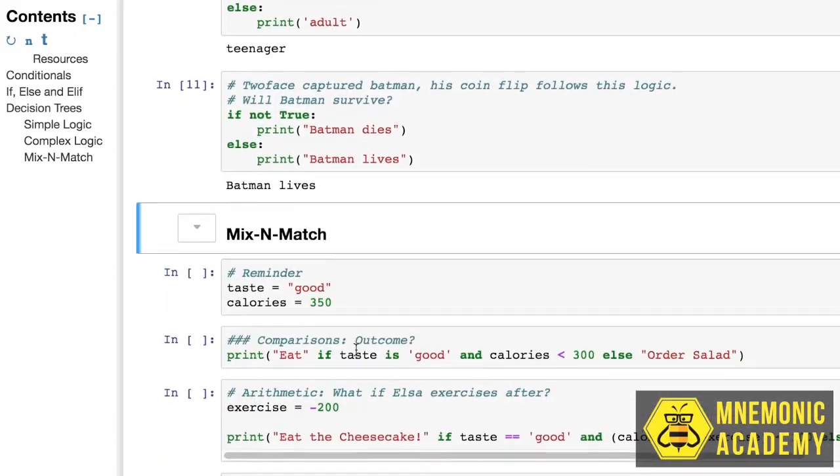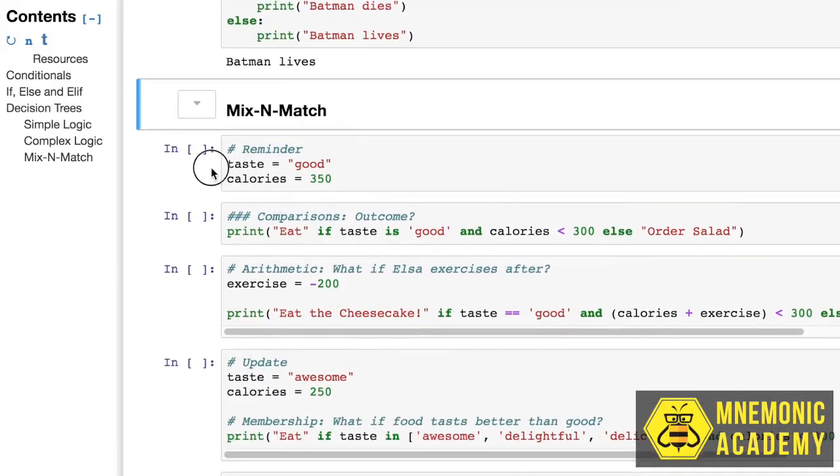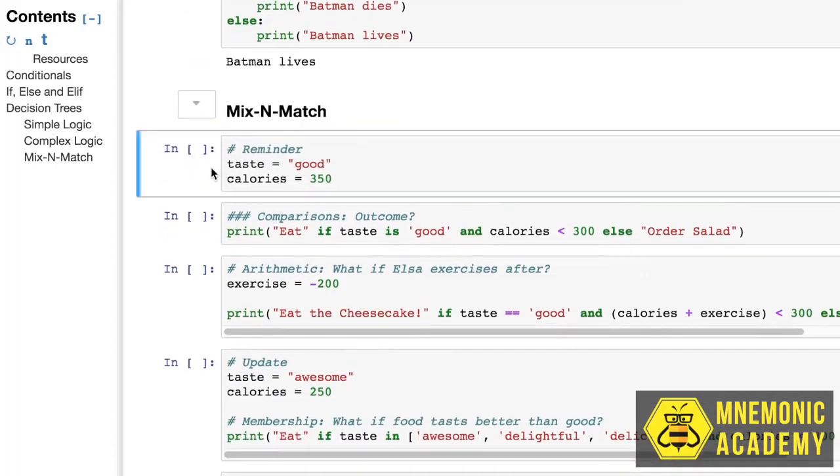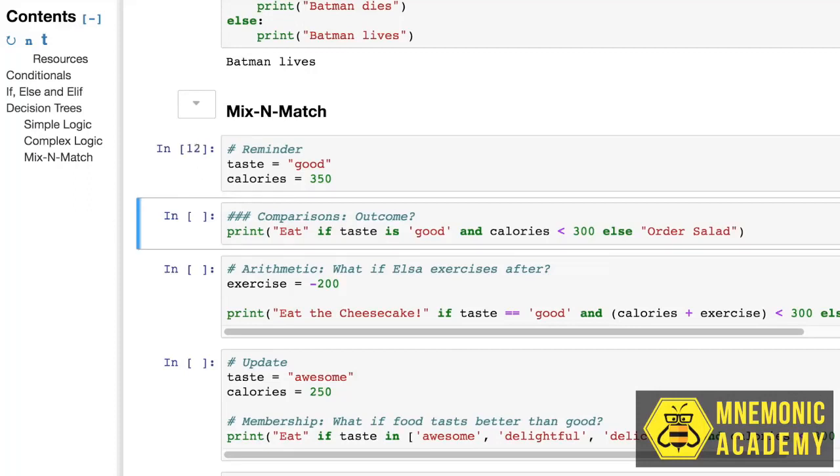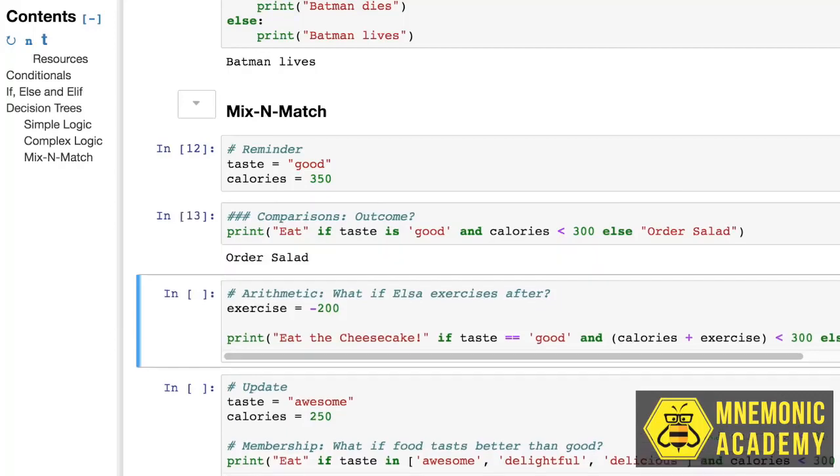Okay, last thing. Let's go look at a few ways we can mix and match these things together. So a reminder that we have the taste set to good and the calories to 350. Now, what's going to happen here? Print eat if taste is good and calories are less than 300, else order a salad. Calories are 350. Order salad. Right.